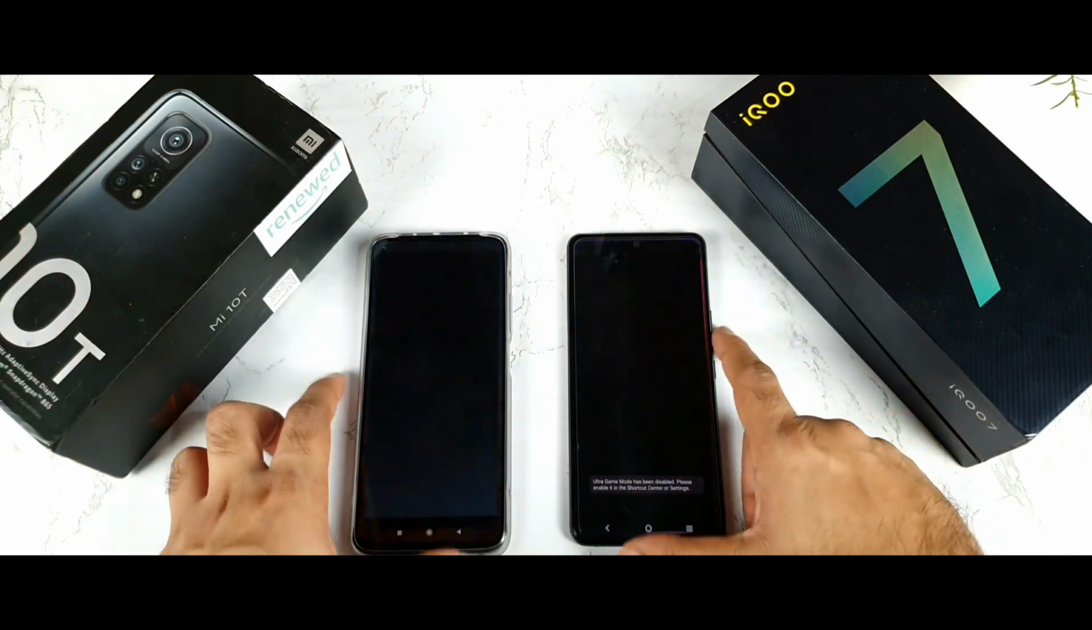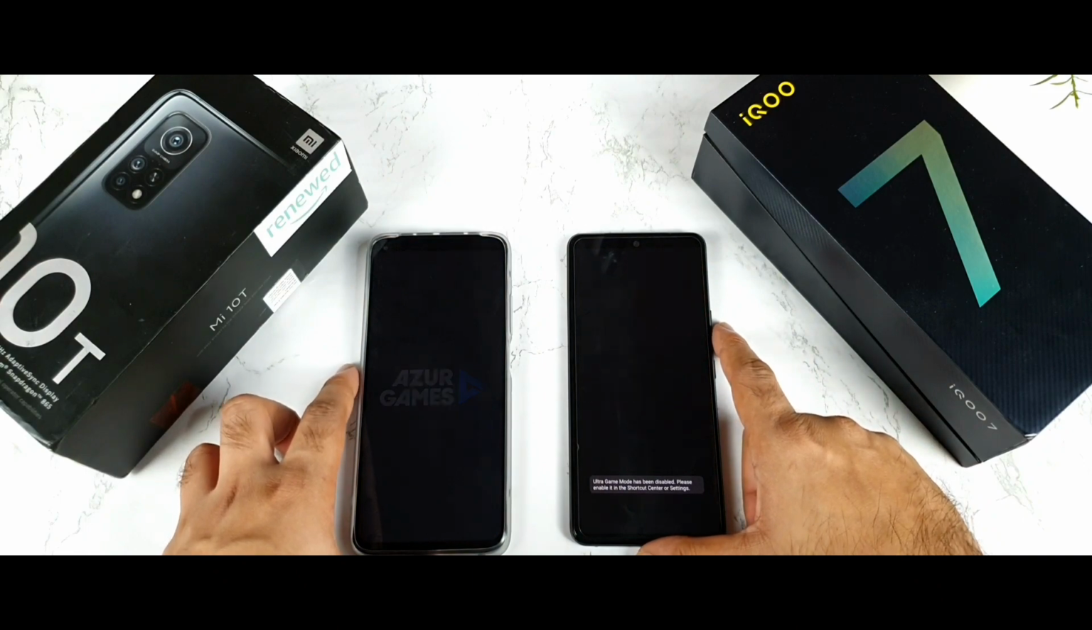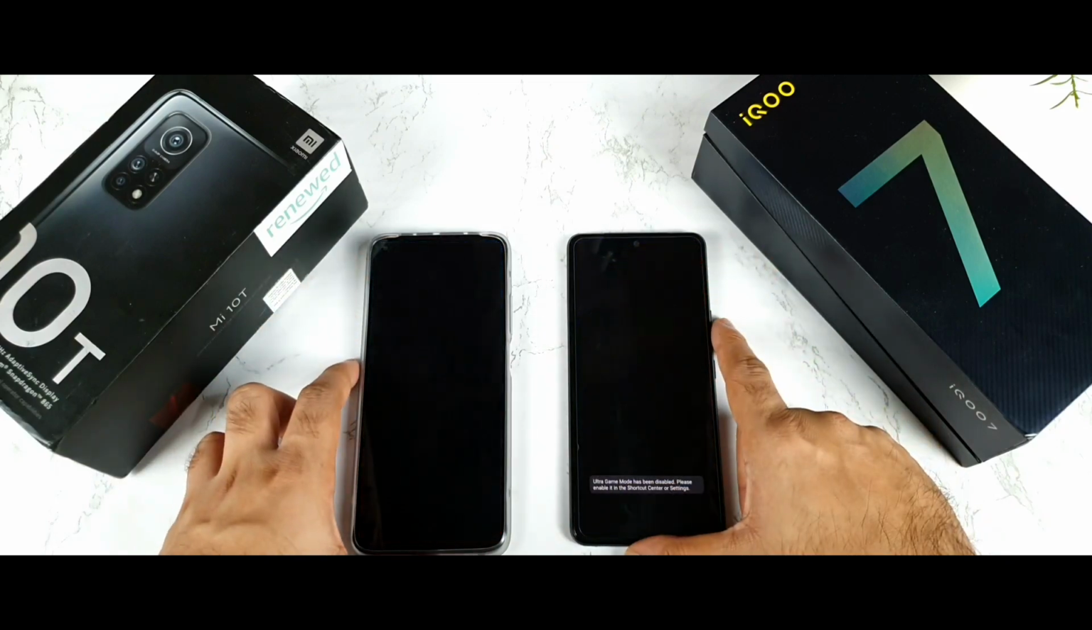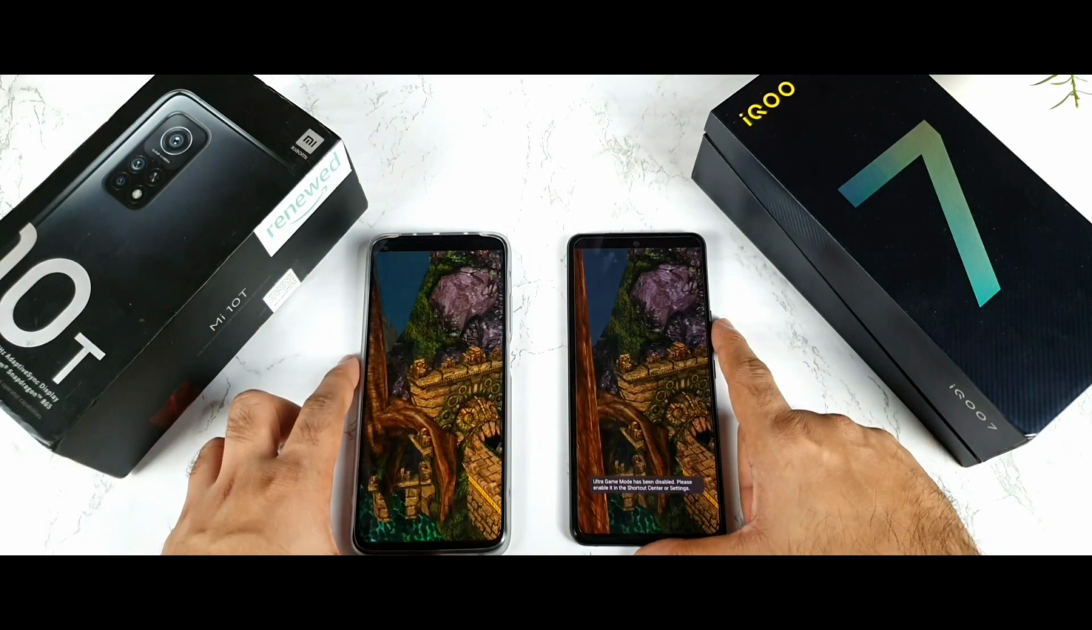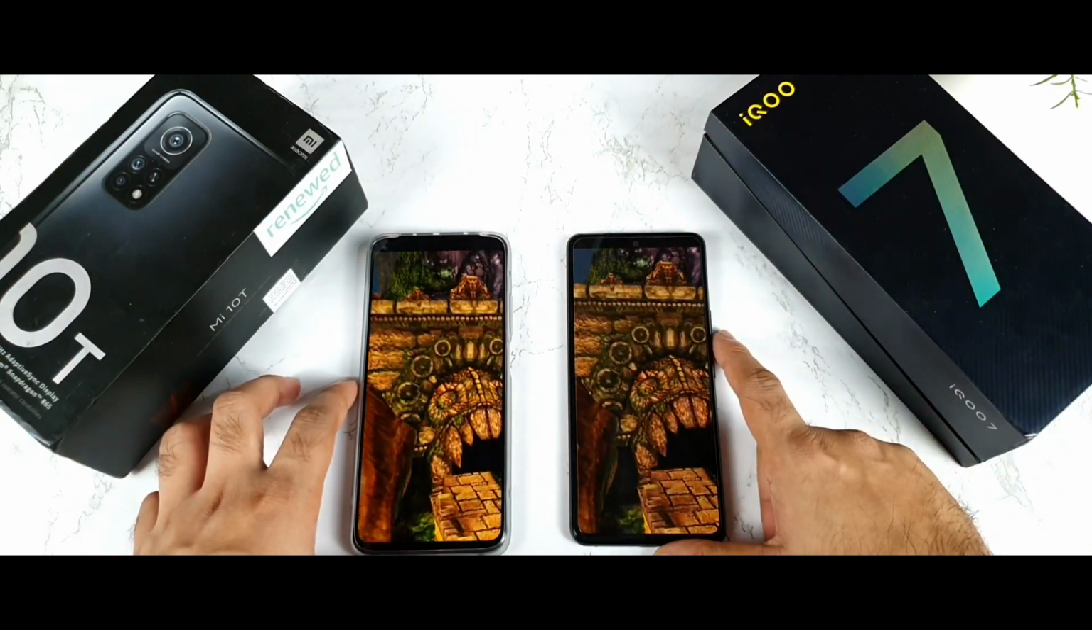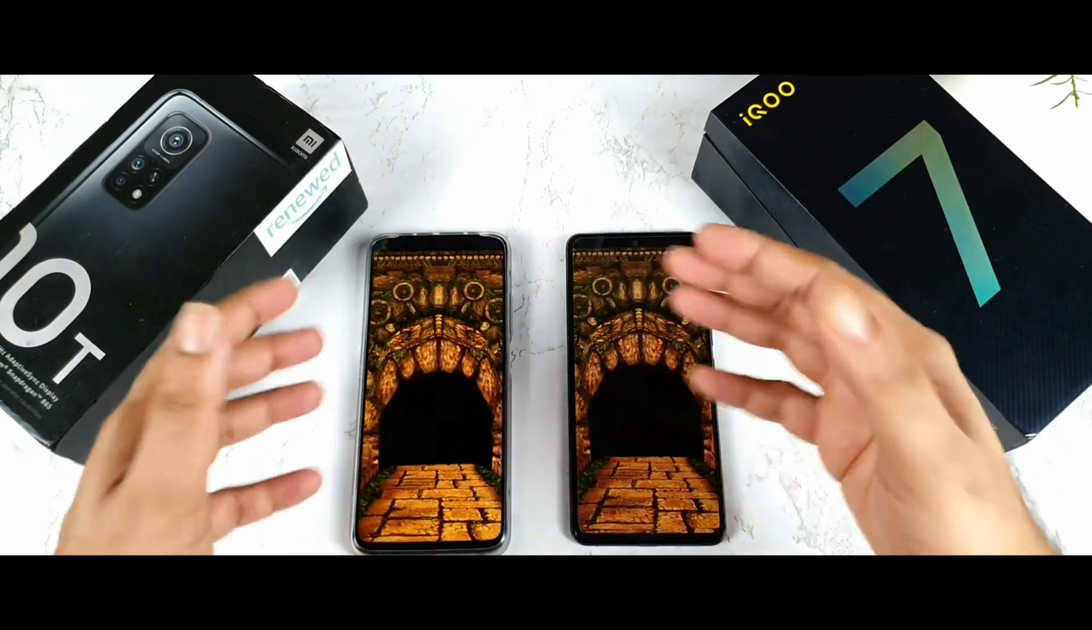So next is the Stake Balls. Next is Temple Run. This is the final game. So after this we'll try to test how the RAM management is going, MIUI versus FunTouch UI. So this is going to be really very interesting to see how the RAM management is.